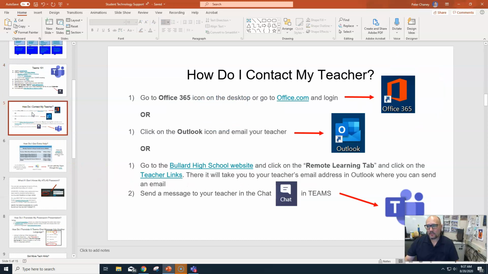How do I contact my teacher? So many ways. On your laptop or your phone, you can get these. In fact, you guys should really use your phones a lot for these apps, because I know some of you are more comfortable with phone apps. So Office 365, Outlook, Teams. I really suggest getting Teams on your phone. If you need to get a hold of your teachers, email is probably best, or the Teams.